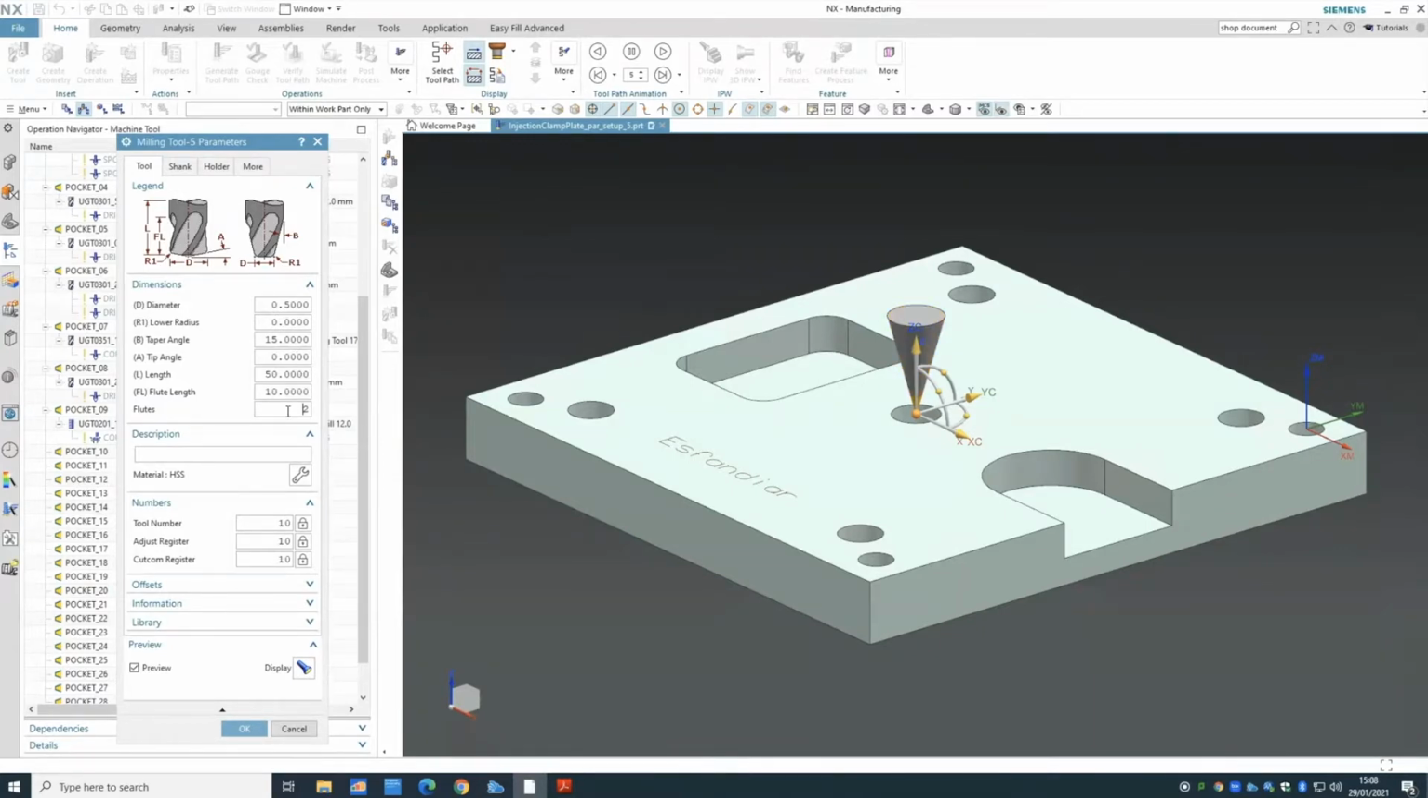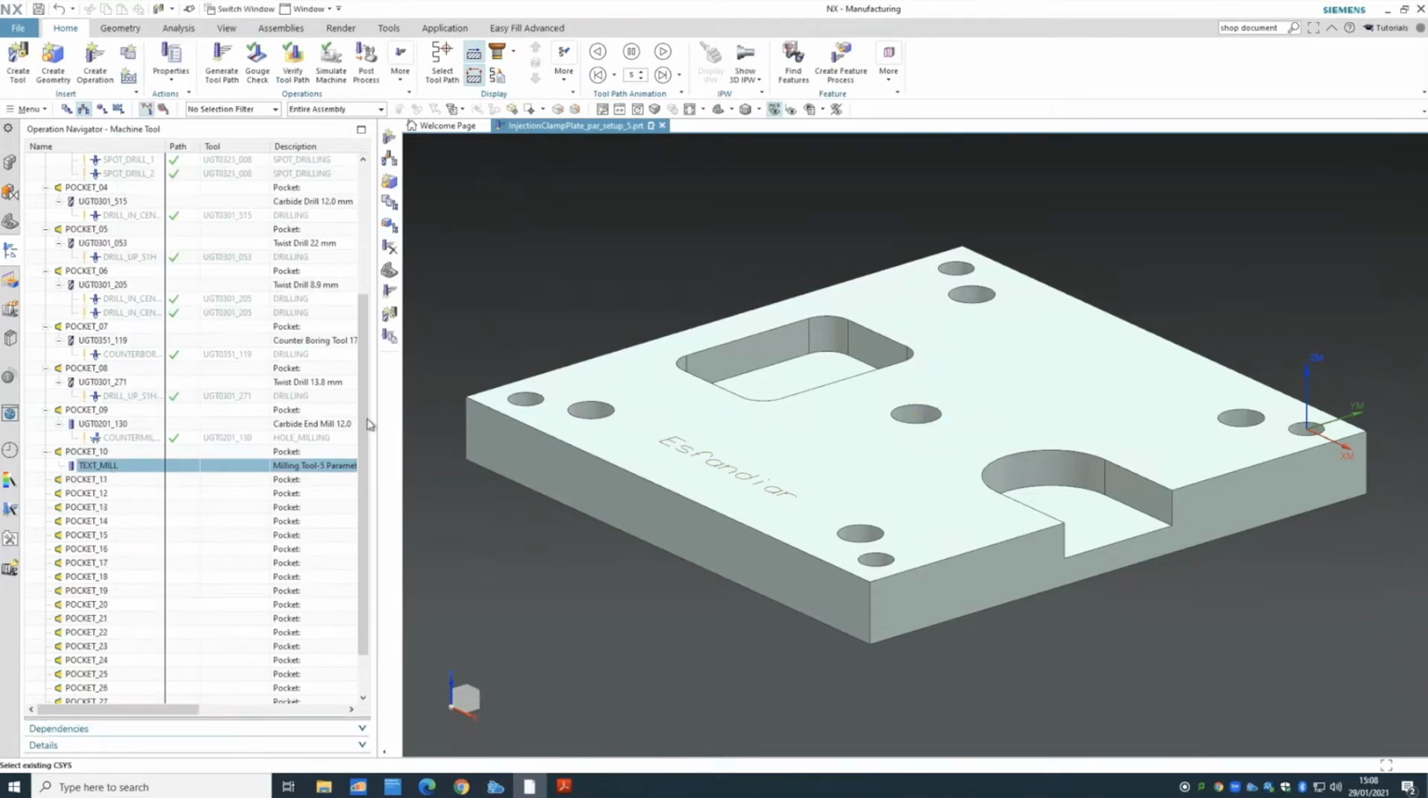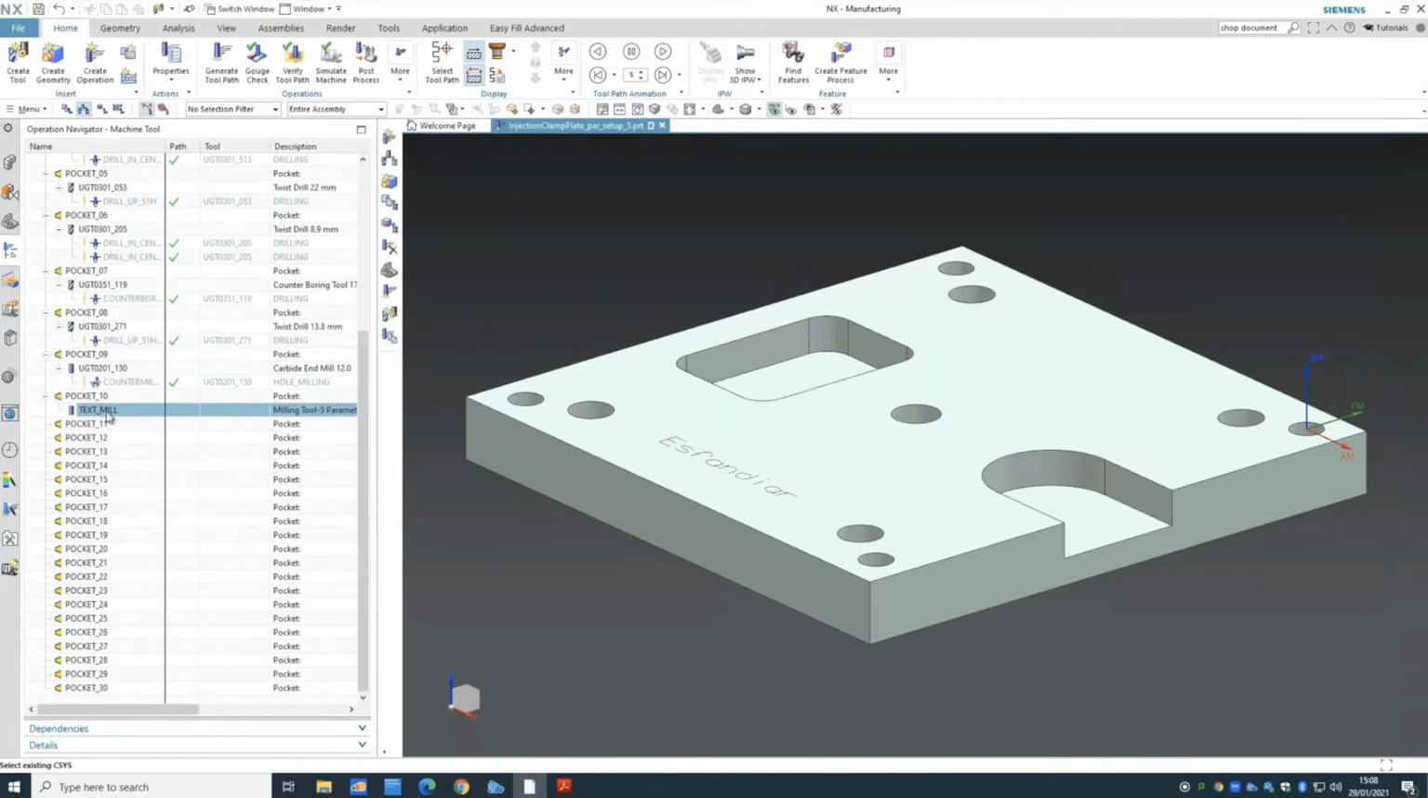How many flutes? It's okay, 2. Let's have 2. And click, and the material is HSS as well, so I don't change the material. If you want, you can change the material as well, but that's okay. Click OK. You can see I already have the pocket 10, and that's the tool I created.